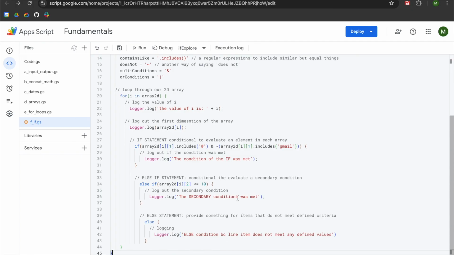And my apologies because I got a little typo there that I'm going to clean up. Finally, if the line item does not include an @ symbol and it has a Gmail address and it has a value that is greater than 10, then it will return a generic else statement that just says none of the conditions were met and it doesn't meet any defined variables or values.